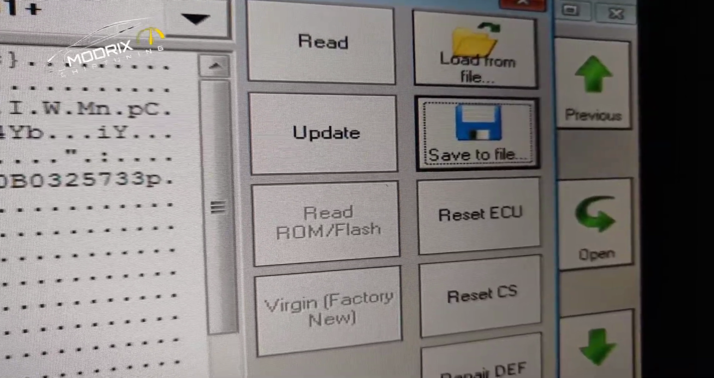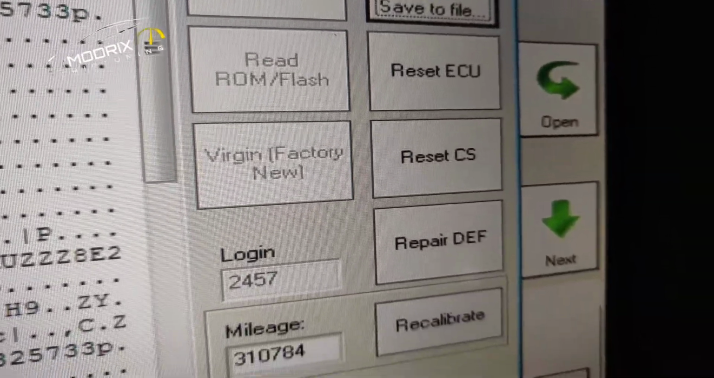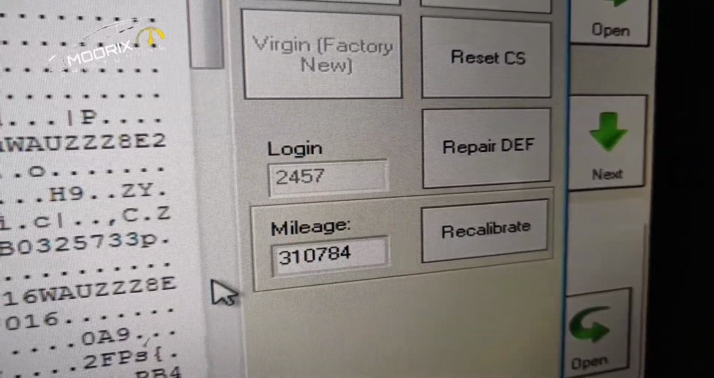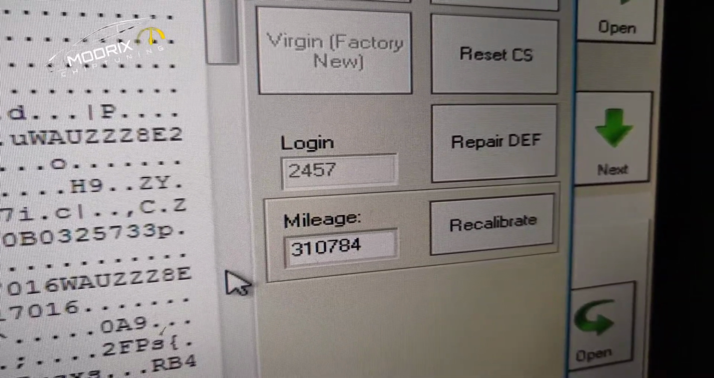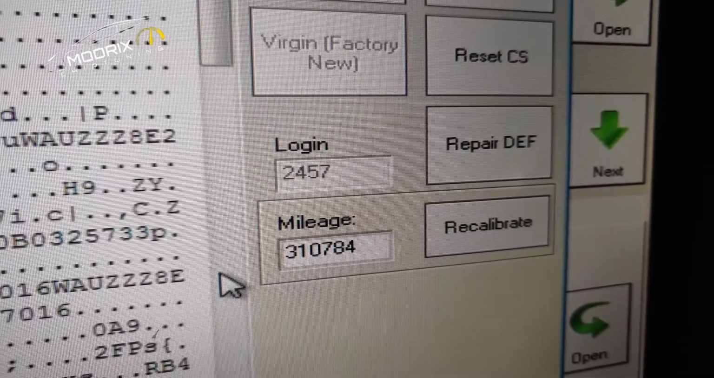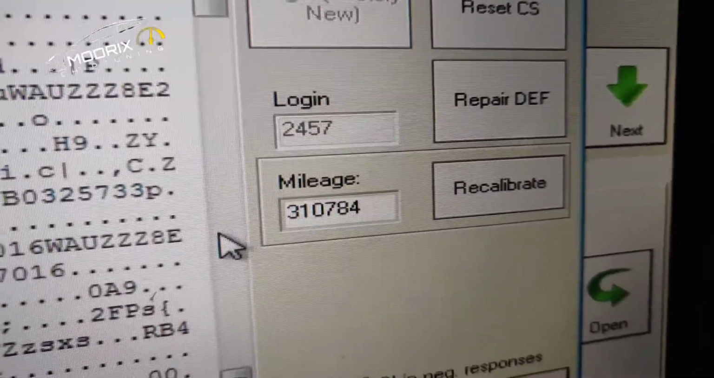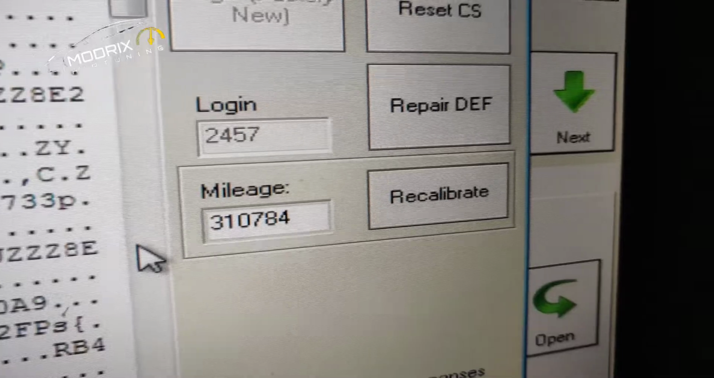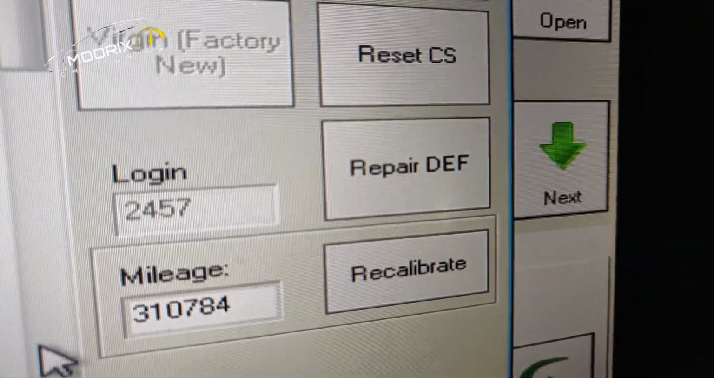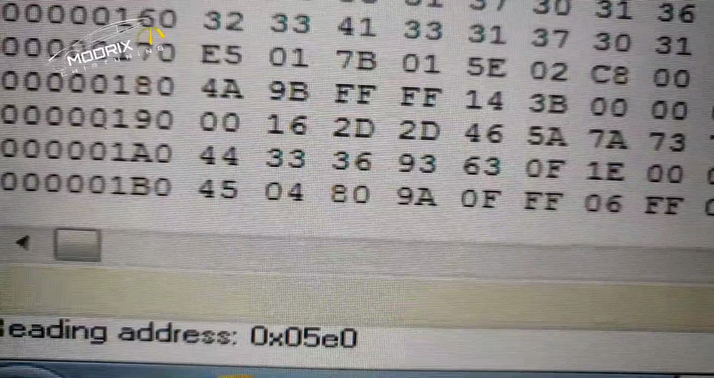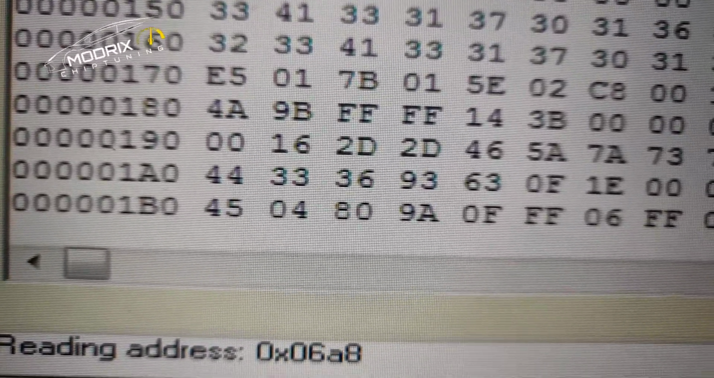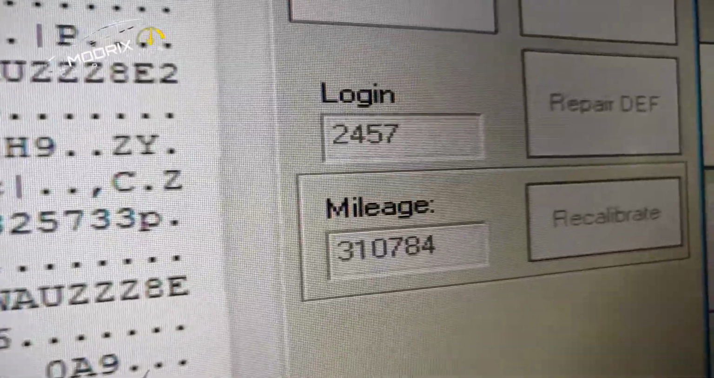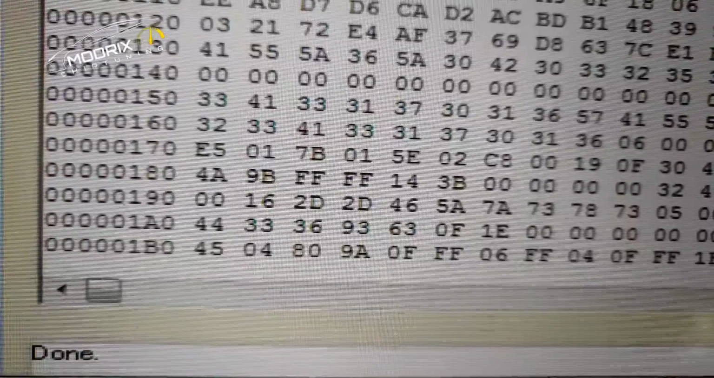Already we saved the file. We can reset CS. Here is our login code. When you want to log in, you need to use a 0 before login, so 02457. This is the actual mileage, and you can recalibrate, and you can just press this repair DEF. It's reading the address, as you can see here. Here we get the repair DEF, and here we go.